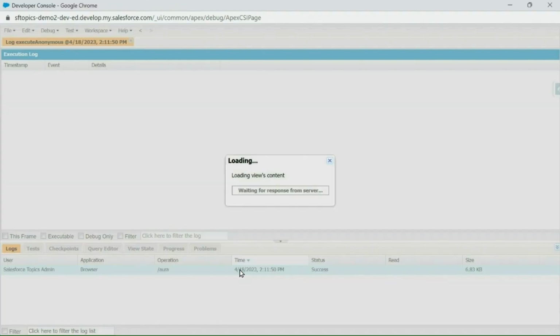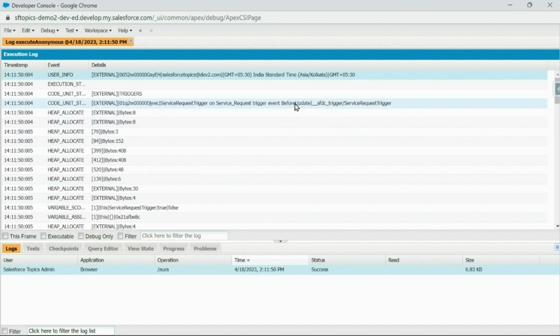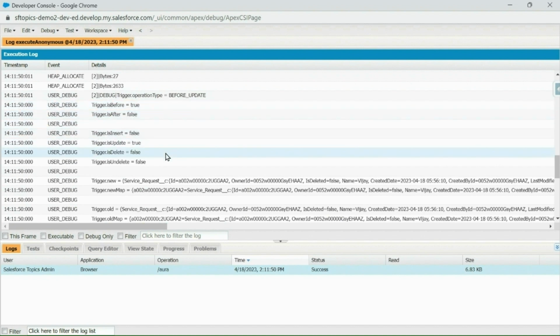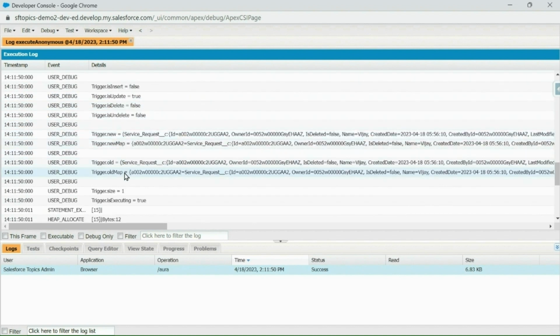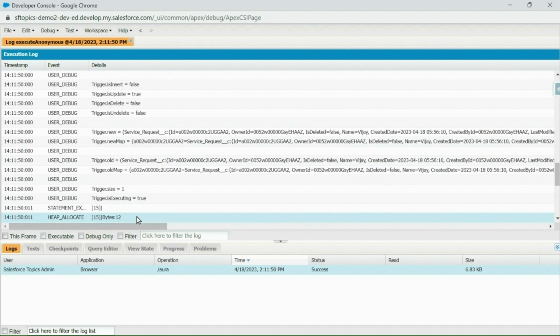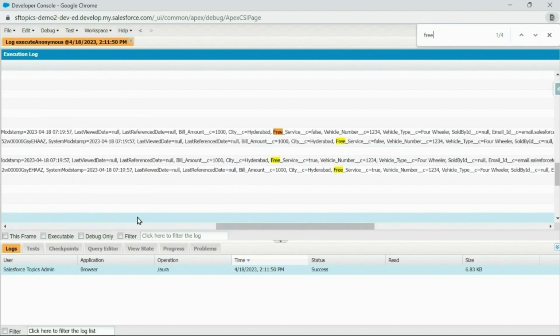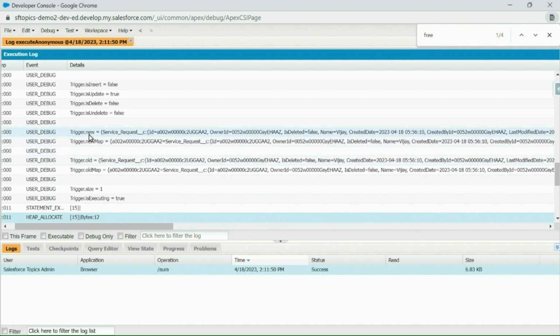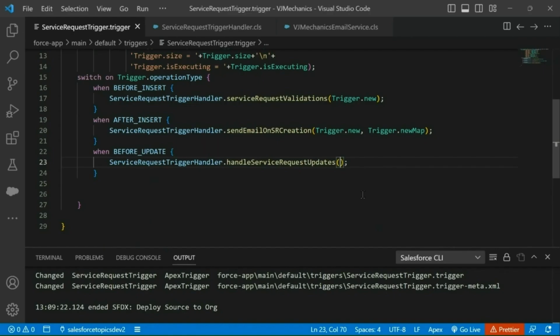In the logs, for the before update, trigger context variables have been printed. These are all the four important variables. The main thing that we have changed here is the free service flag. In the new values, the free service flag should be false. And in the old values, the free service flag is true, because we made a change from true to false. Now let me pass these four variables from our trigger class to the handler.